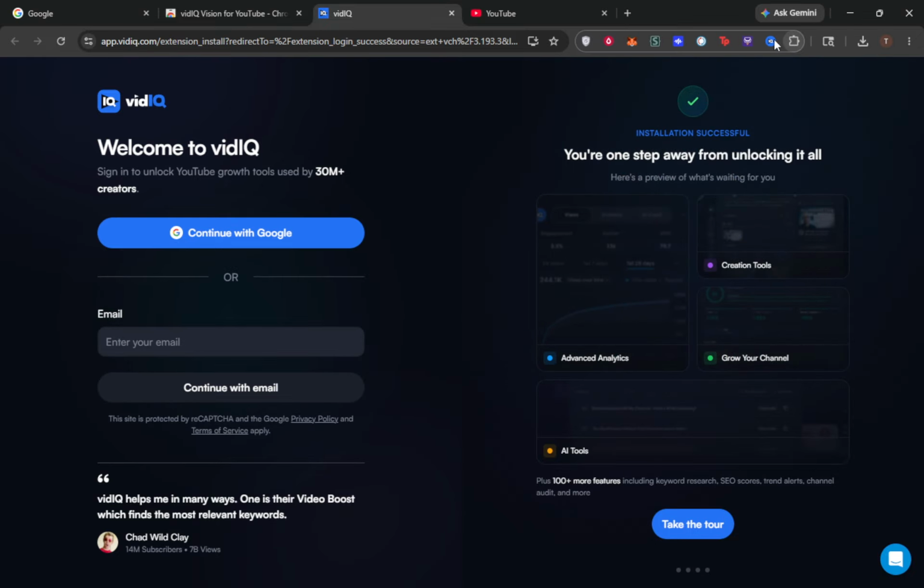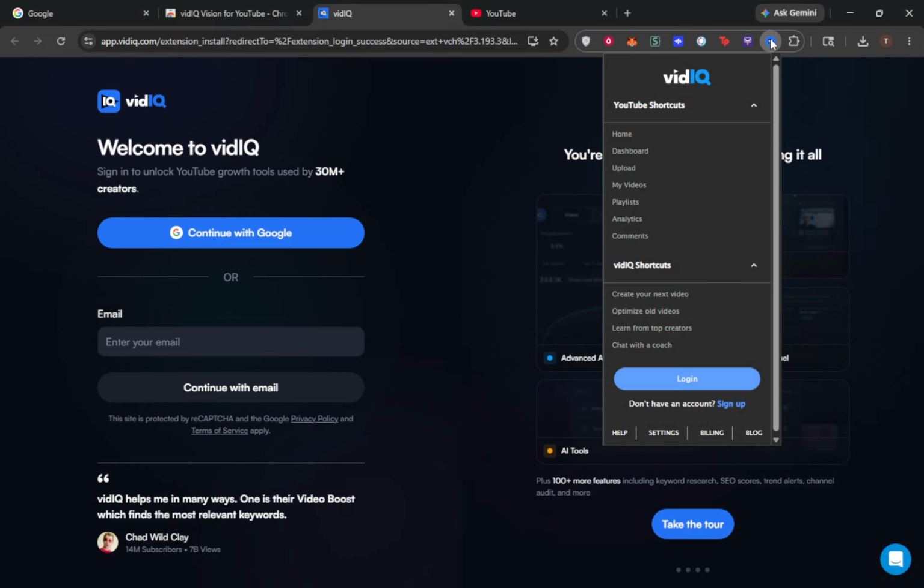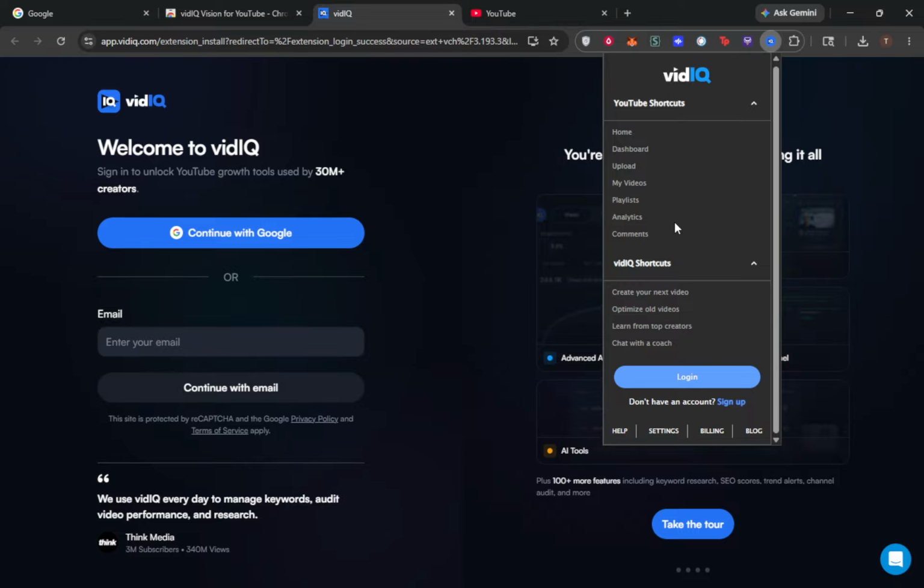A few important notes as you get started. vidIQ is designed for desktop browsers, so you won't see these tools on mobile. Make sure you stay logged into your account for the features to appear on YouTube. And while many tools are available for free, some advanced features require a free or paid vidIQ plan, depending on what you need.